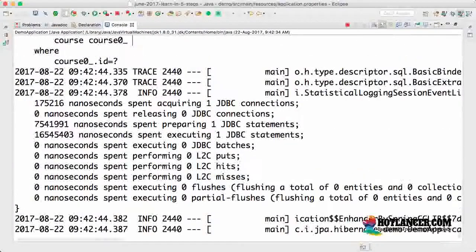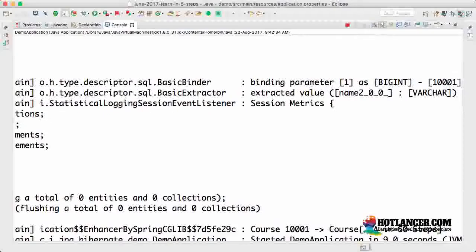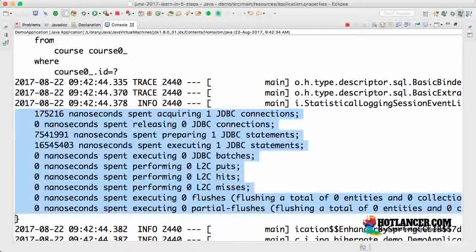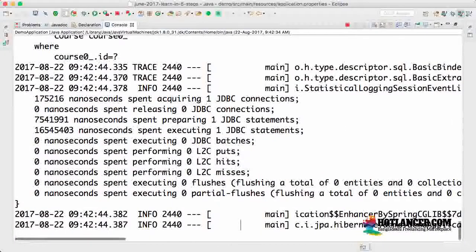Cool. Now you would see that course ID. And what is the type? So it's saying, okay, this is 10,001. That's cool. So binding parameter 1 as bigint 10,001. Now I'm able to see even the parameter values. I'm able to see the session metrics which are being printed in here, how many queries are fired, how many cache hits and other stuff which we'll talk about a little later. But for now, what we have is a good application.